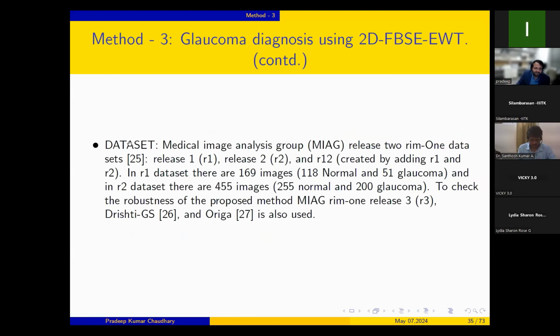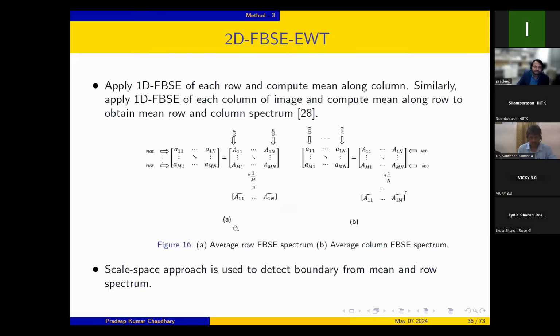There are many publicly available databases. I have used three publicly available databases. One is called Medical Image Analysis Group, another one is Drishti-GS, which is our Indian database, and the third is the ORIGA database.